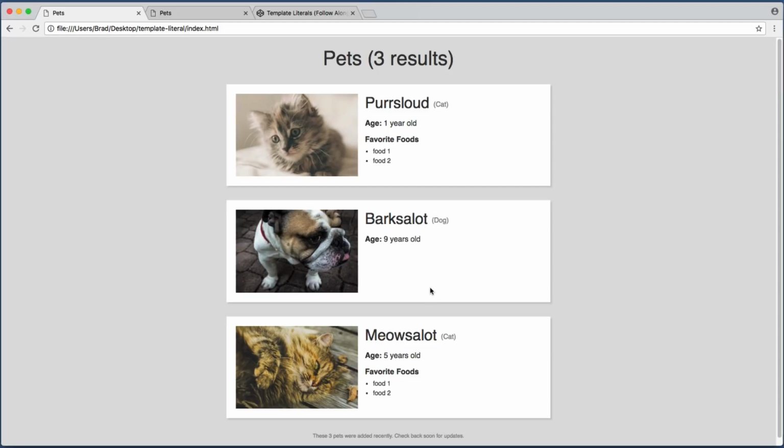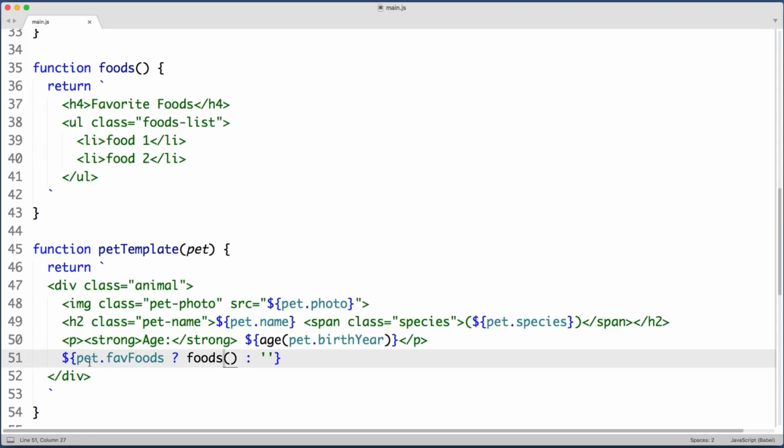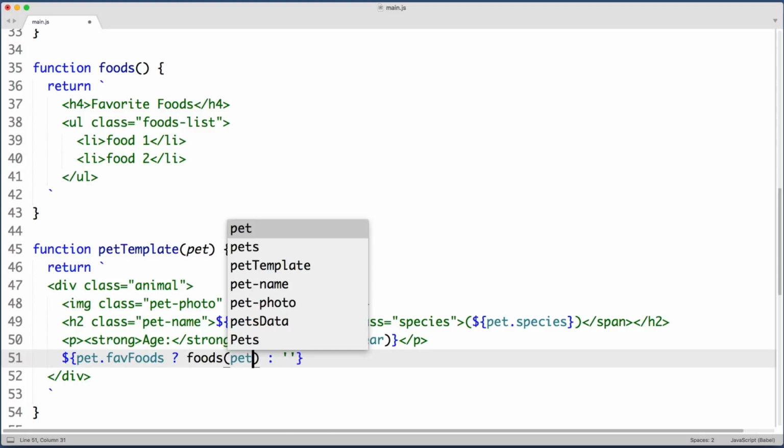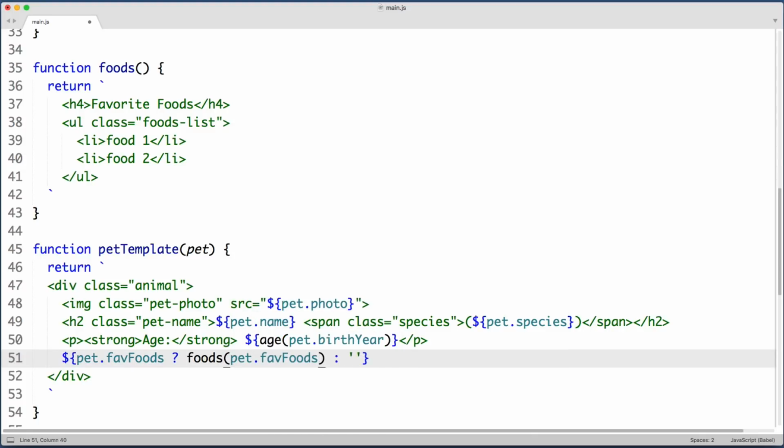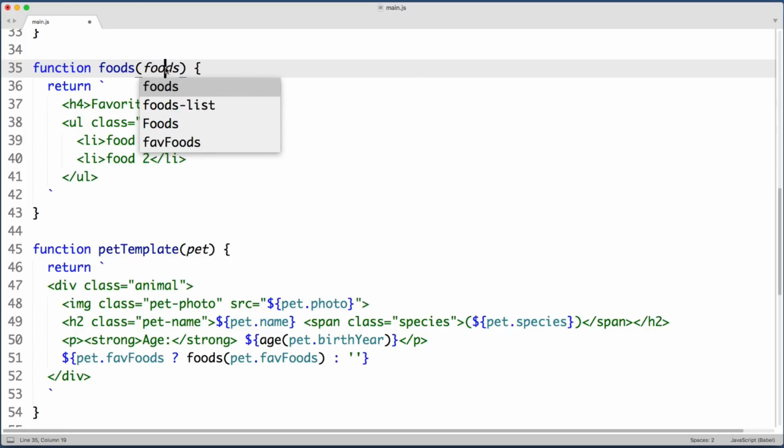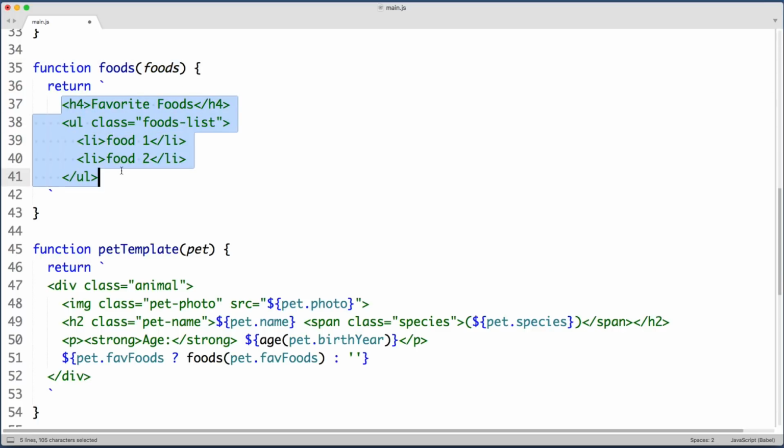Cool. So now our absolute final task is just to pull in their actual favorite foods instead of food 1 and food 2. And we already have all of the tools needed to do that. So back in our code, within our ternary operator, when we call the foods function, let's pass it the actual favorite foods array as an argument. So within these parentheses, I will say pet.favefoods. And then up within our foods function, within these parentheses, let's receive that data with a parameter. The name here does not matter, so I'm just going to say foods, and now I can use that within the body of the function.